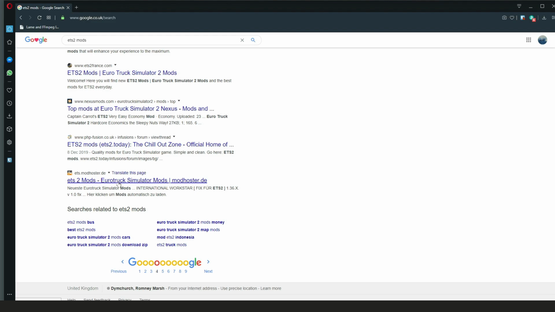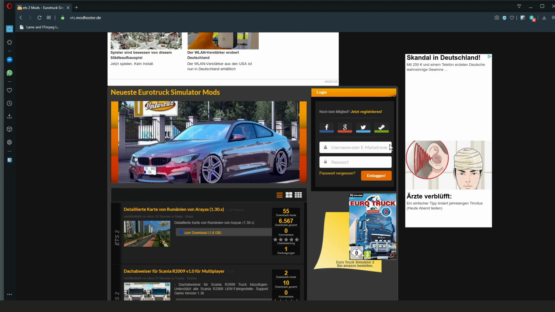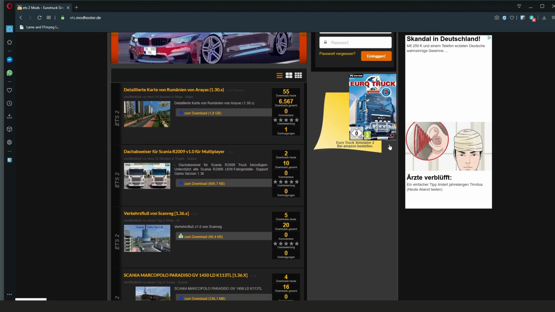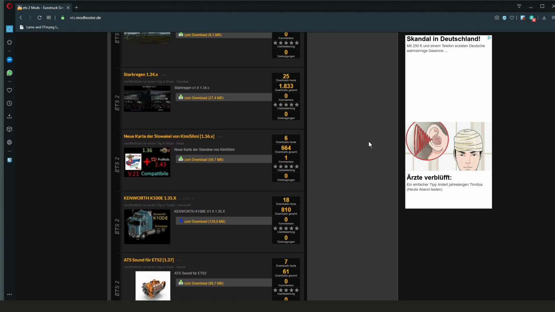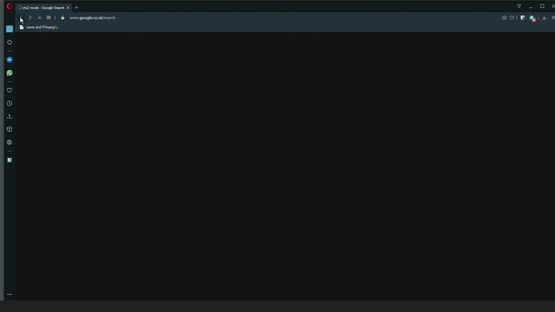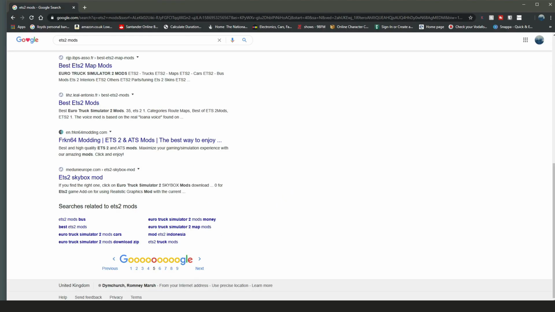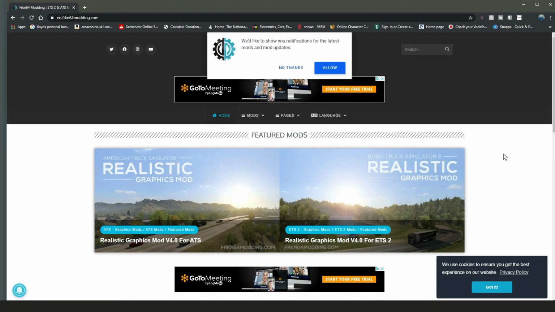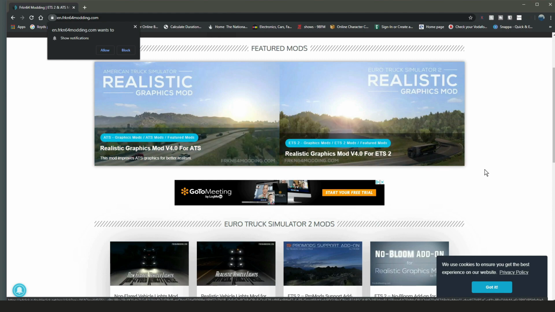Mod Hoster, this is another good site. You can also get your farm sim mods here. As you can see, you have to go through things. So that's Mod Hoster. And just have a look at one more. Another good site would be to come across to FRKN64's modding site, which you can see is here. Now, he makes some great mods. That's the graphics mod that I just put in. Also, you can get a lot of ATS mods.